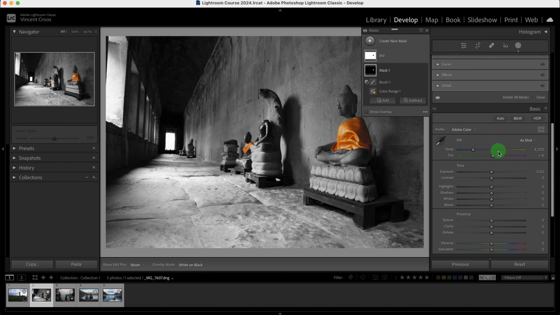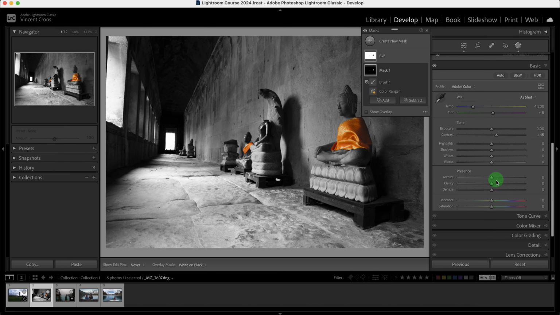So I need to go to the basic panel, add a little bit of contrast, and then I'm going to add a little bit of texture and clarity. So now you can see how this image looks amazing, or is popping out with the color range mask.